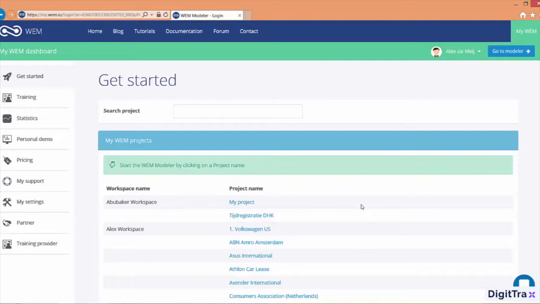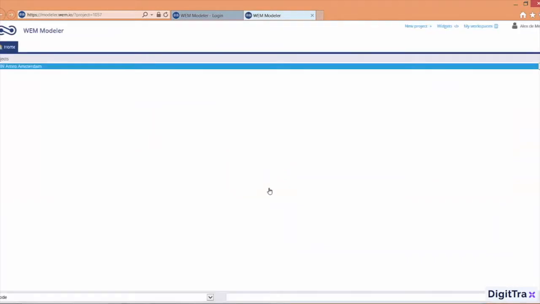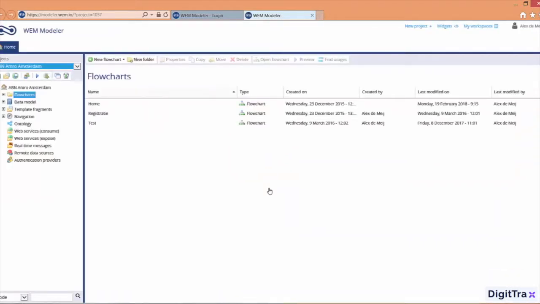The My WEM dashboard appears and you can see all the workspaces and projects that are owned by you. So these are 2 workspaces that are owned by me. I can click on one project and now the modeler is opened.